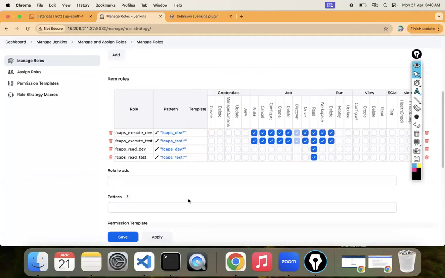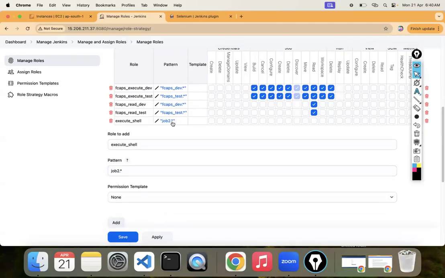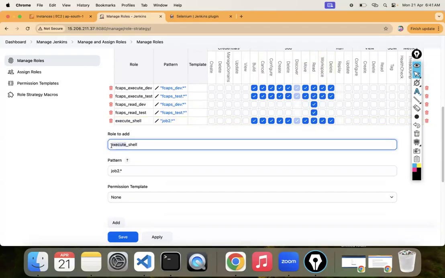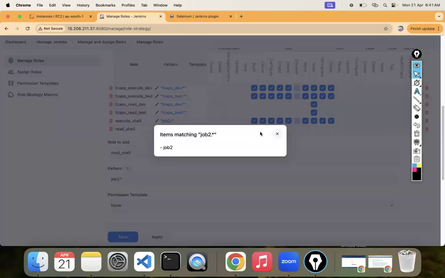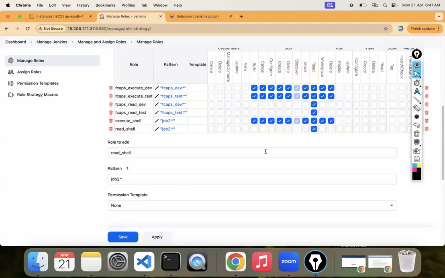Likewise, I may create multiple. Role name is execute shell. Pattern is, let's say, job 2. I want to identify this, so first add the role. Now you see job 2 is matching. Now what permissions do you want? I want all on this job. Maybe you need another one which needs only, let's say, read the shell. You want to just read this job. I add it. So with read only, he can just monitor this job.